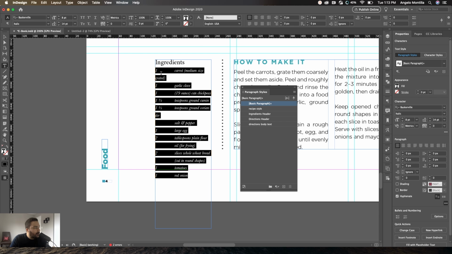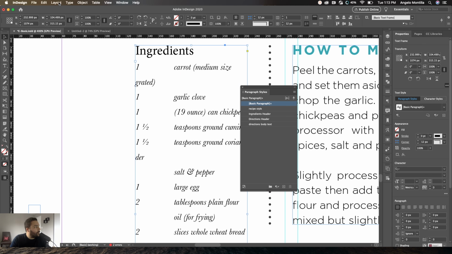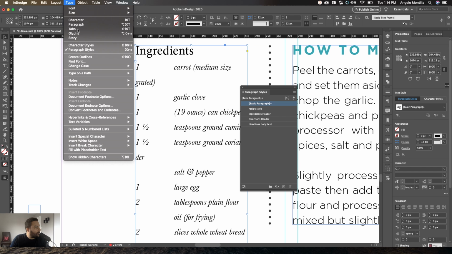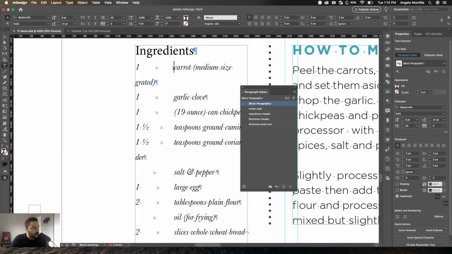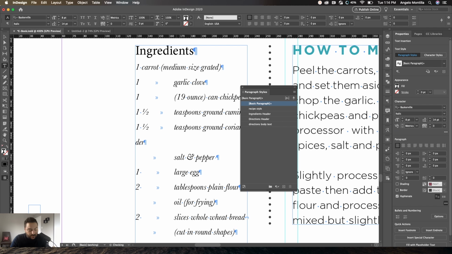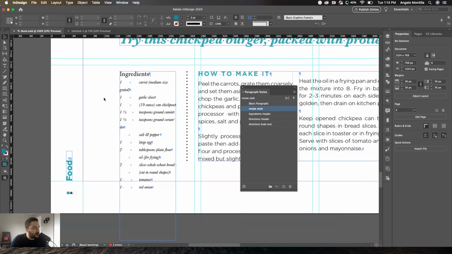Okay, and I did add tabs to all of these. So let's go to Object or Type and Show Hidden Characters. Okay, so these little arrows here are tabs. If it was just a space, it'd be a dot, but I have tabs in between, and I'll show you why in a second.